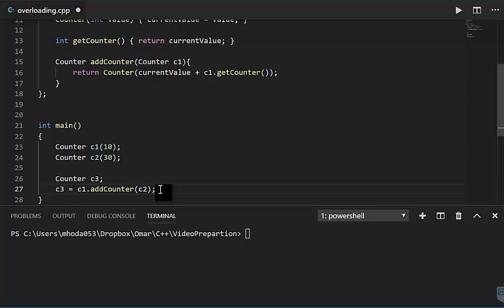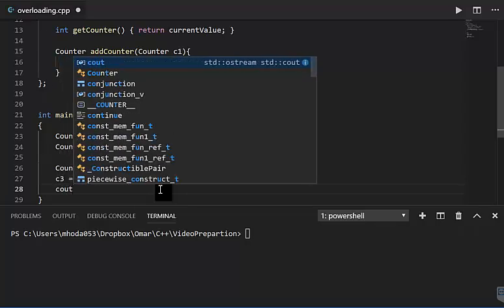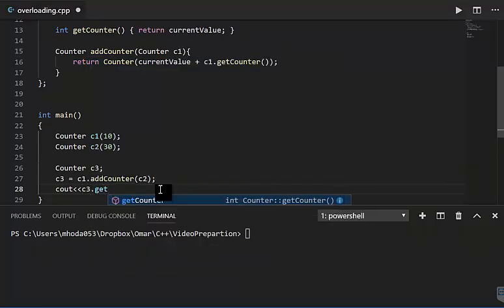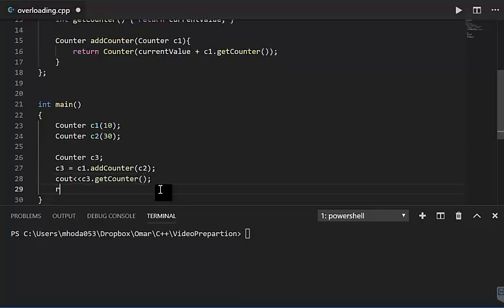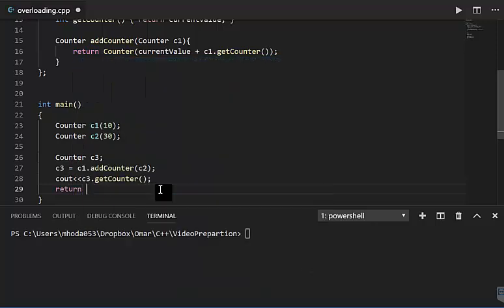So C3 is equal to C1 dot add counter. So I have stored it there. Okay, now what do I want? I want to print what's inside C3. How to print it? cout C3 dot get counter and return 0. So let's see what's gonna happen.